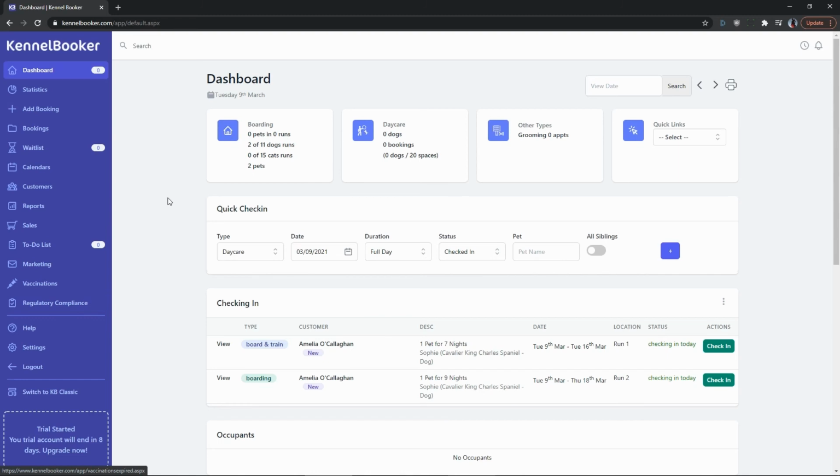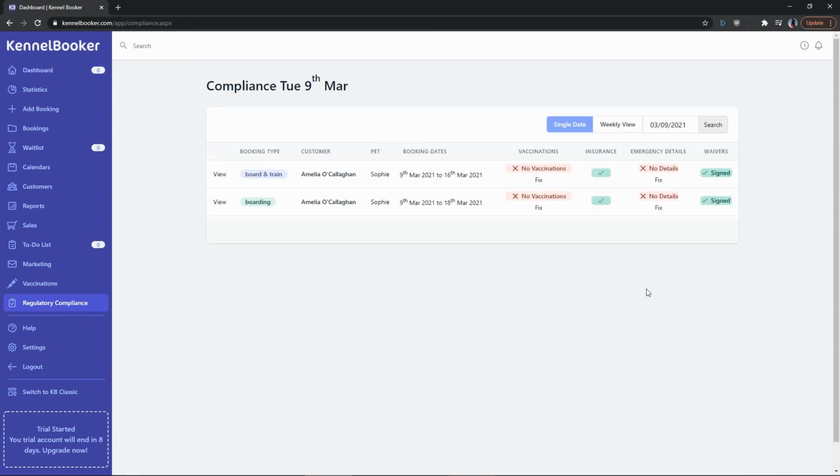Another way of seeing which bookings have their waiver signed is by clicking on the Regulatory Compliance link in the left-hand menu. From this page, we can see that a waiver has been signed for both of the bookings due in today. One of our other demo videos explains how the regulatory compliance screen works and how to set up this feature.